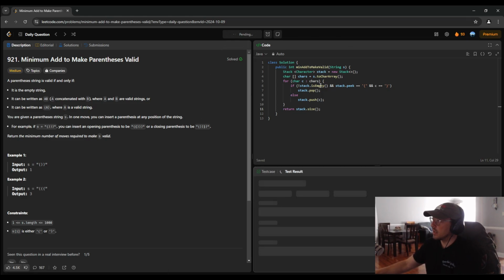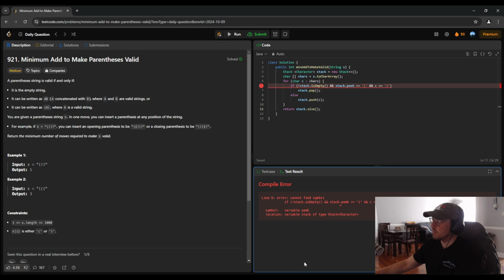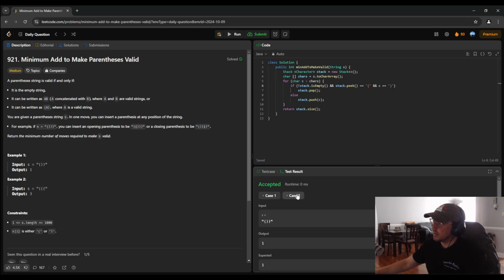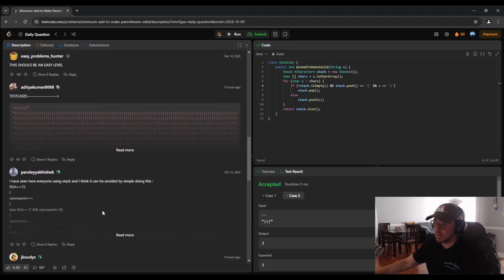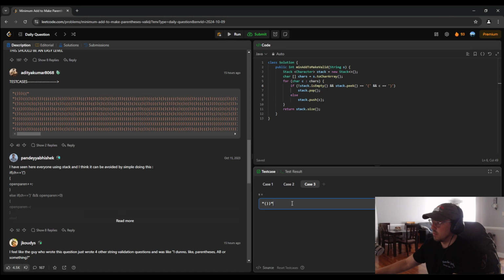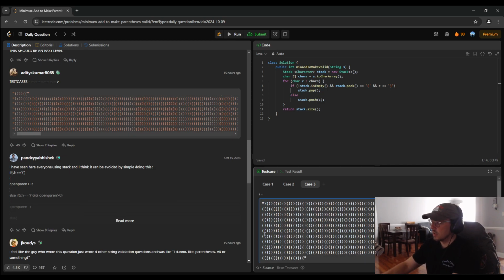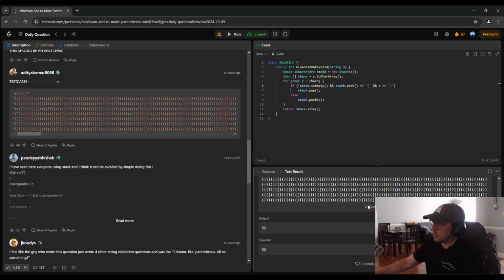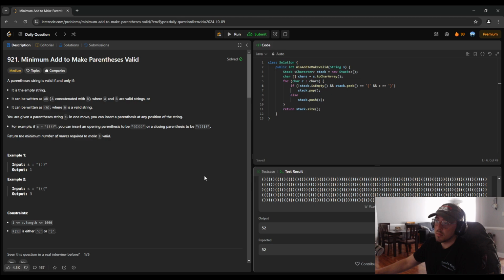Let me see. Stack. Looks like everything is right. Peek is not a field, it's a method, so let's call an actual method, right? All right. Let's try some test cases. There's a guy with test cases here. All right, let's run this test case. Yay, got it right. And that's it. I feel like this is not a medium, honestly. I think this is most likely an easy problem.